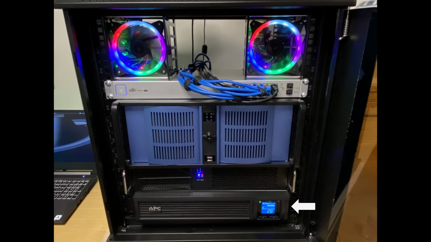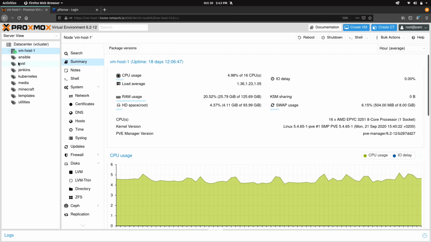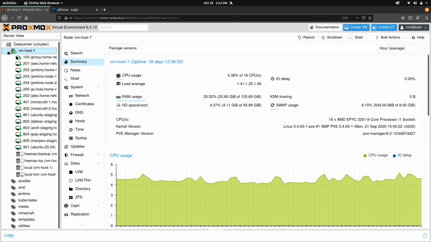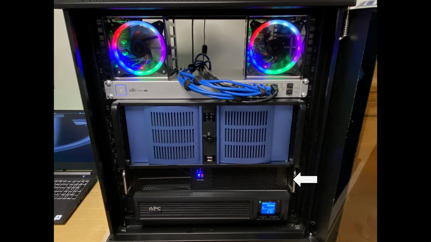One server above that is my Proxmox server. Proxmox is a very popular virtualization solution. It allows you to run virtual machines. This one has 128 gigabytes of RAM, so it definitely has a lot of horsepower. I have a video on my channel dedicated to this particular server where I actually went through the entire build process, so check out that video if you're curious.